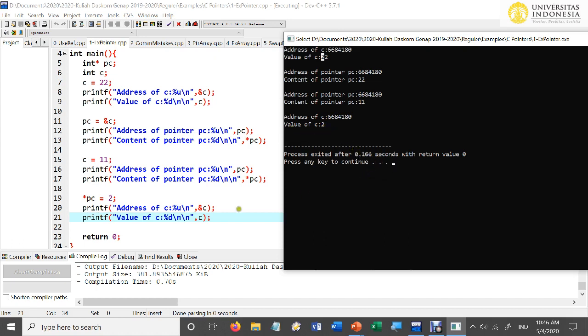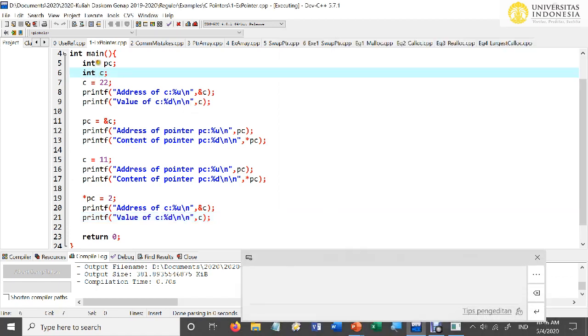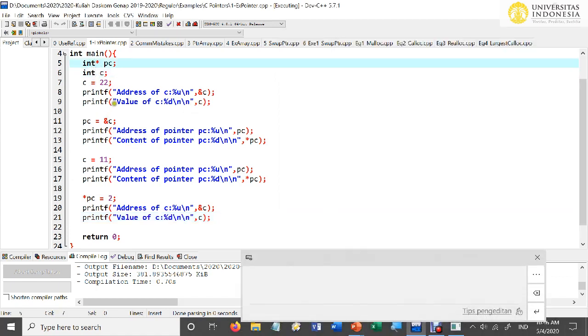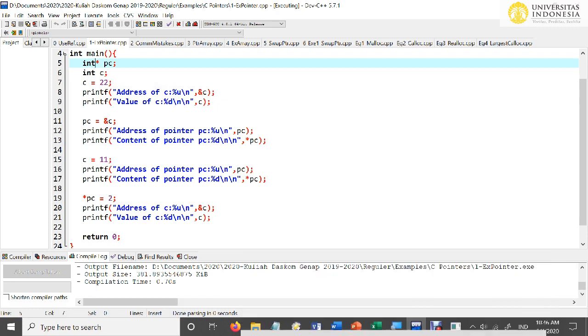So in short, you can see the notation of the asterisk, meaning you use it as a pointer operator. You can write it with a space after the asterisk, or a space before the variable name. You can choose any of these notations.